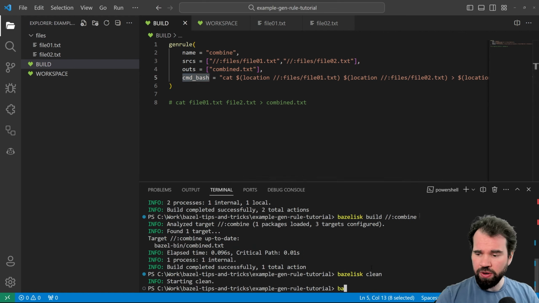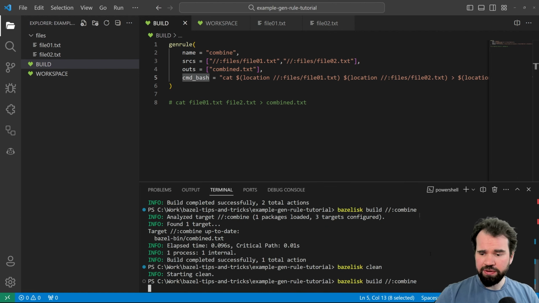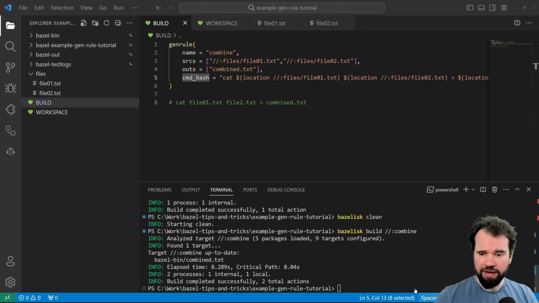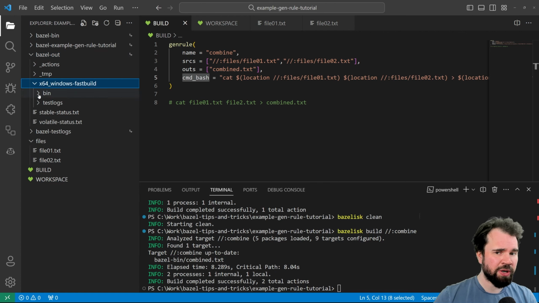So now we go here again and we write our command again. We do basilisk build, colon combine, and we press build, and now it's executing the genrule combined. It takes a few seconds because it's the initialization of Bazel, and then we get a message here saying that this has completed. So it tells us that it's created a file called combined under bazel-bin.